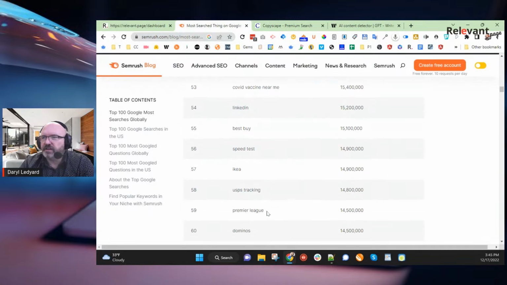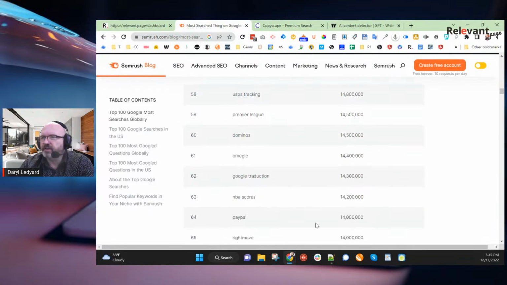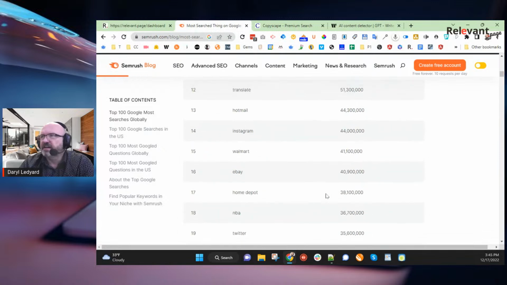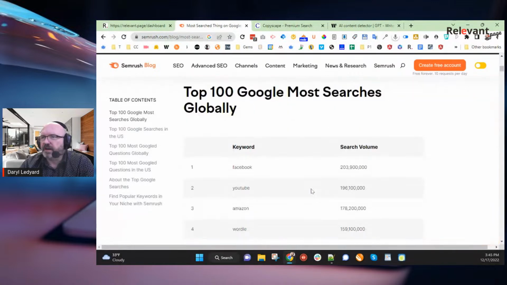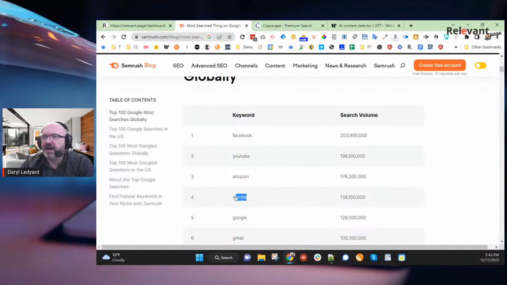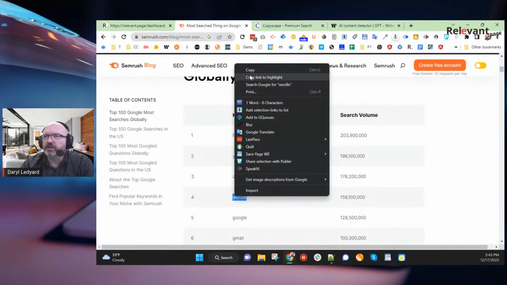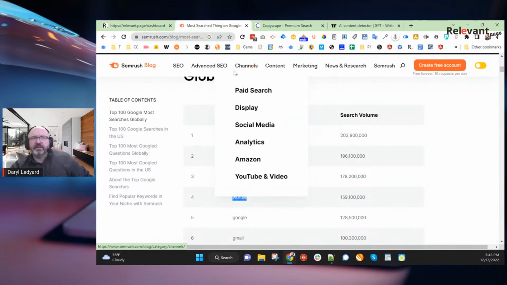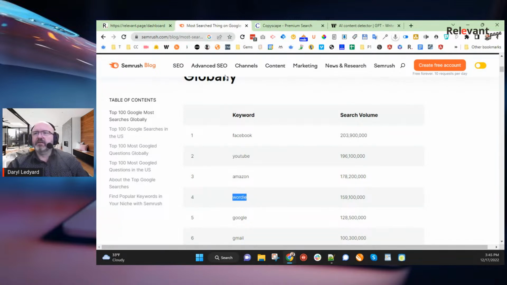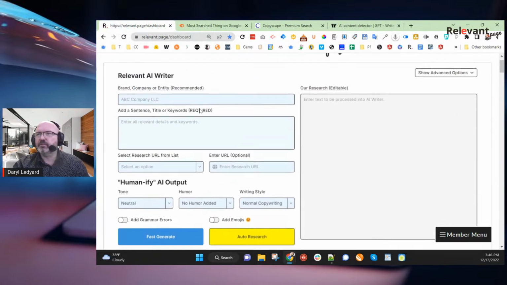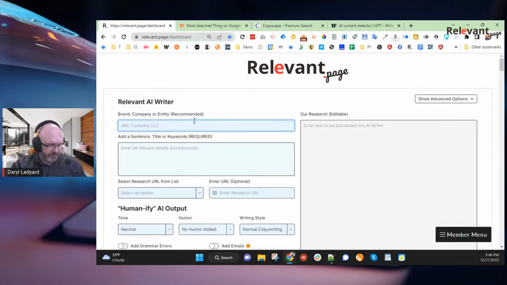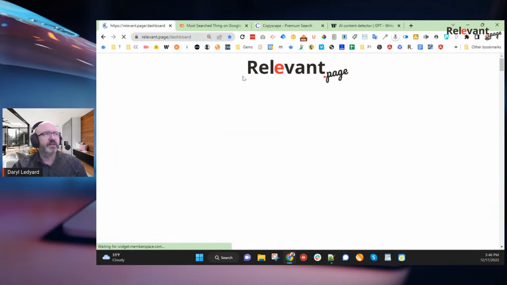So just looking down through here, what catches my eye is Wordle, okay? I wonder if we could write some content about Wordle with Relevant.Page, like a blog post about how you can win with Wordle, or how you can participate in playing Wordle. So what we're going to do is go into Relevant.Page, and a lot of times I just tell you to clear out the cache by clicking on the logo, and bring it back up.